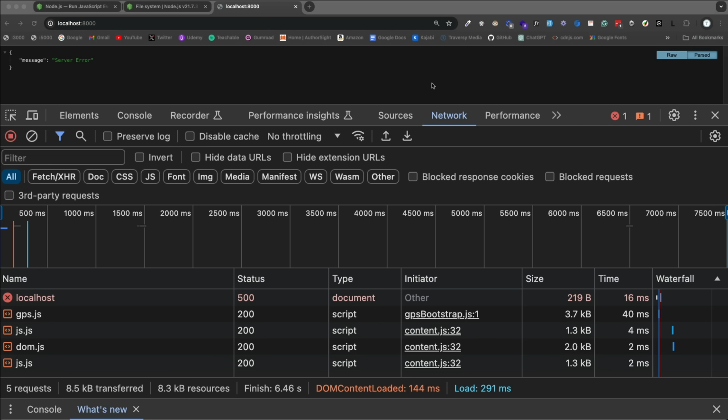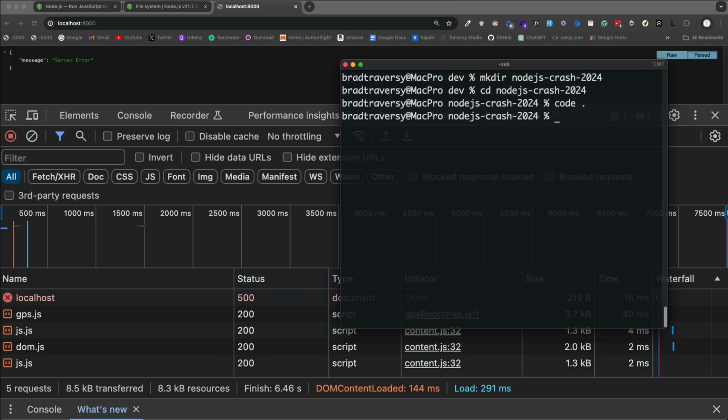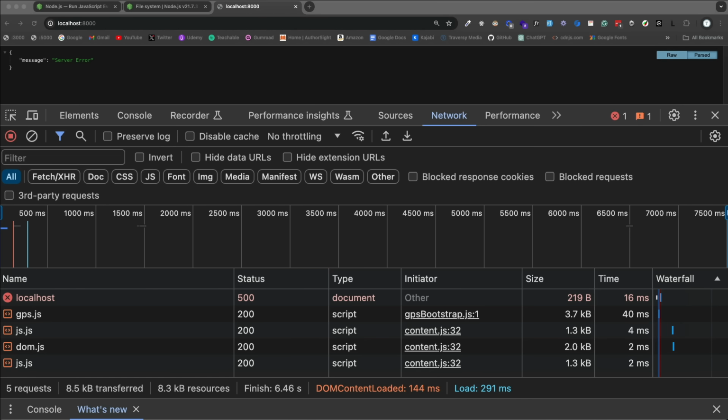Now, before we move further with our server and writing some more code in here, I want to just talk about npm scripts and npm modules, because I want to install one called Nodemon because it's kind of a pain to keep restarting the server.